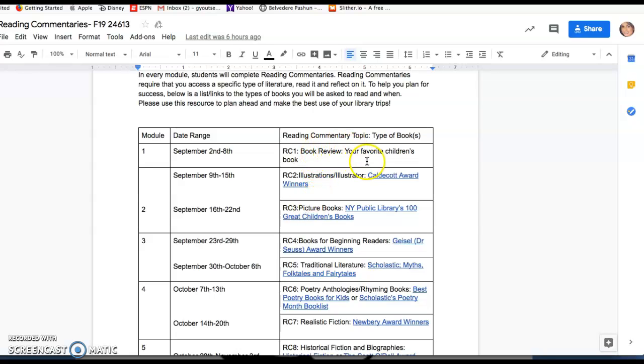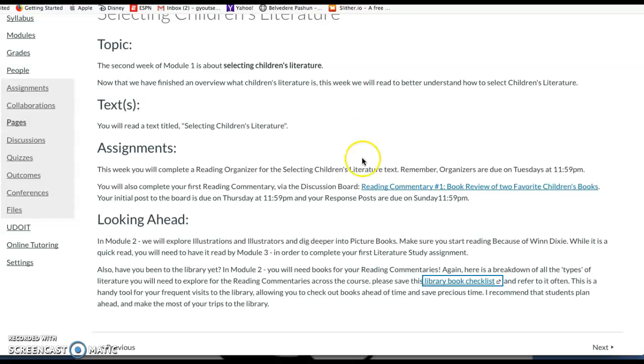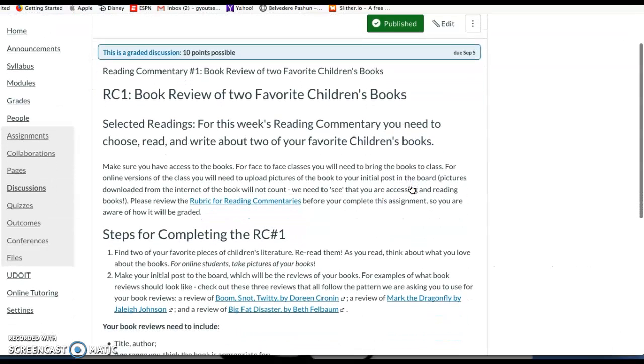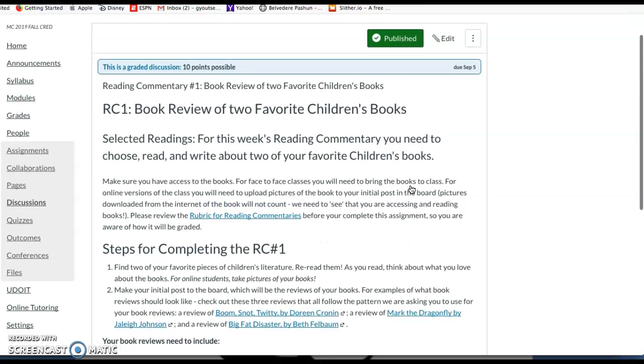Our focus this week is your favorite book, your favorite children's book. It can be your favorite book as a young child or your favorite children's book now. I really just want to know what your favorite book is, so that's where our focus is. So to jump back up here for our assignment this week, it looks like a discussion board because it is. And what you're going to do is review 2 of your favorite children's books.